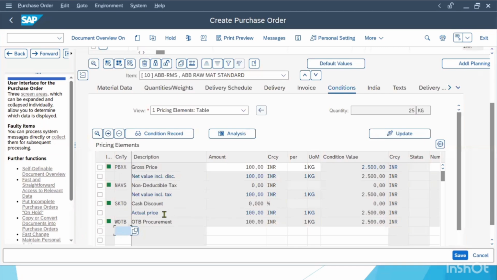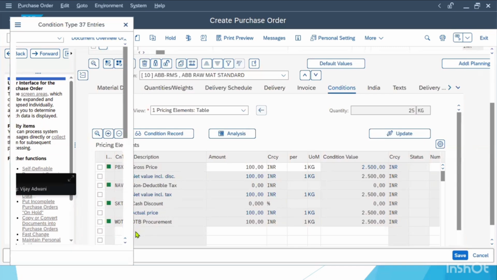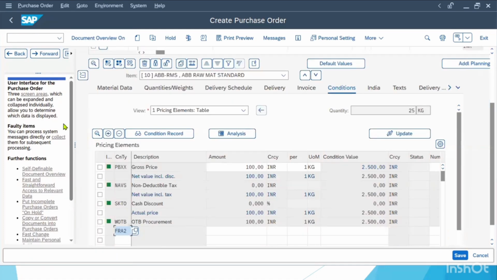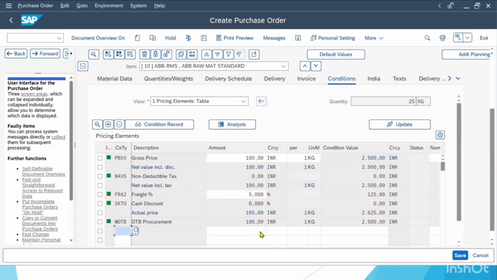Okay, so what I will do, I have already selected that item first, and then I will select my freight condition, which is FRA2. Okay, I will select this, and then I will just write 5. I have entered 5. Okay, and I will click on enter. So you will see automatically the system takes it as 125. 25 quantity at the rate of 100 rupees was 2500. If you apply 5% freight to it, 5% of 2500 is 125. The system has automatically calculated it.